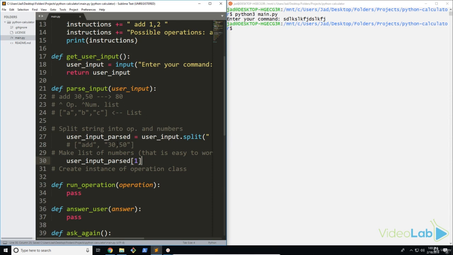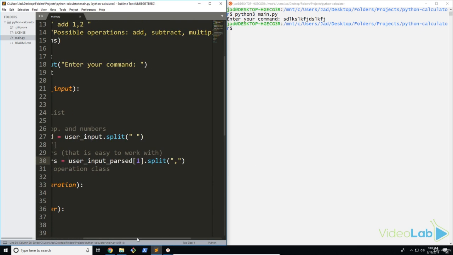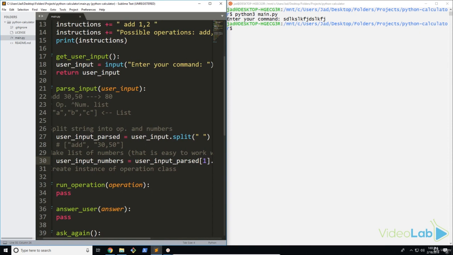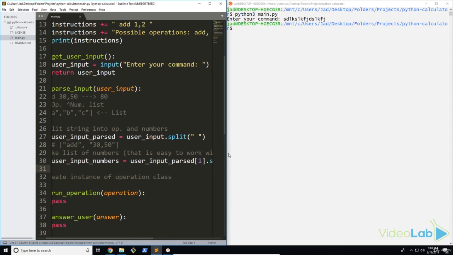The next thing I want to do is split this one on a comma, because remember, we have 30, 50, and we're going to store this to another variable. So we're going to say user input numbers. This is kind of stretching off the screen a little bit. So we're splitting this on a comma. But the next thing we want to do is go through and convert this into something that we can work with. So what we're going to do is use a for loop.